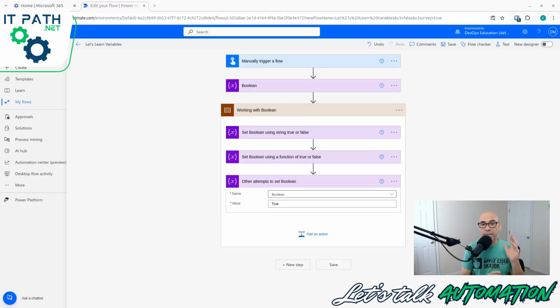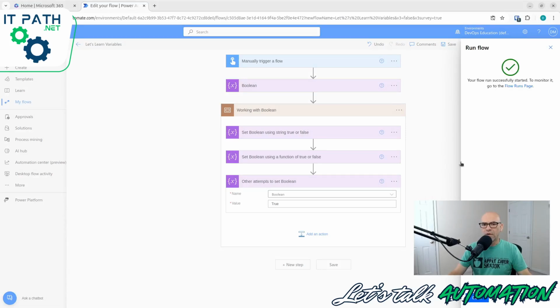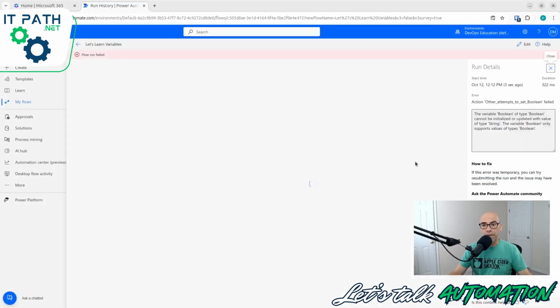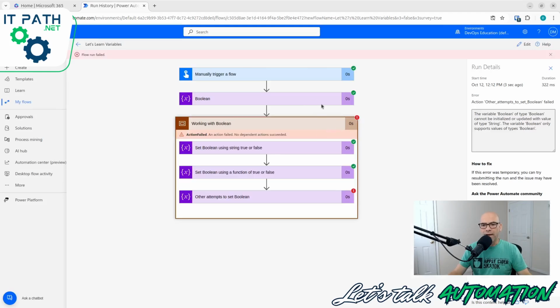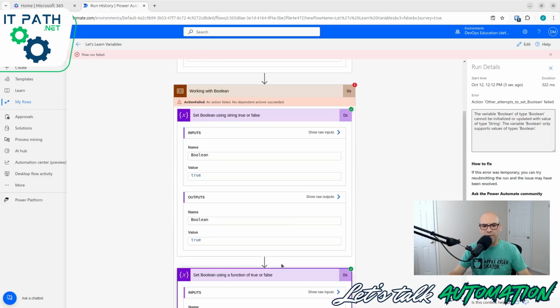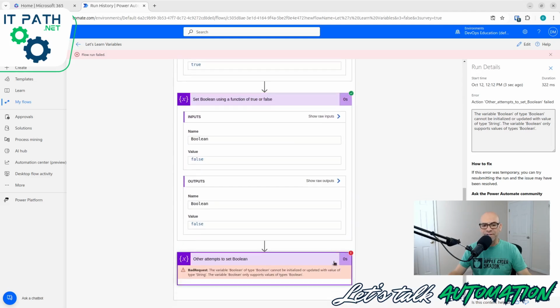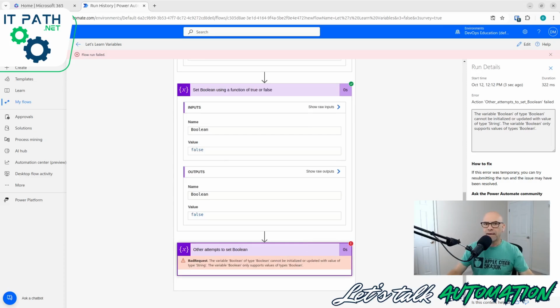After finishing this mini tutorial on variables, specifically Booleans in Power Automate, you should be able to walk away with exactly this. I'm going to test this flow right here. This flow will demonstrate two successful ways for setting a Boolean as a variable and one unsuccessful way. So here I have a Boolean initialization, and down here I have two ways that I have set this Boolean, using a string as well as using a function, and then the third way which did not work, and I will show you that in just a minute.